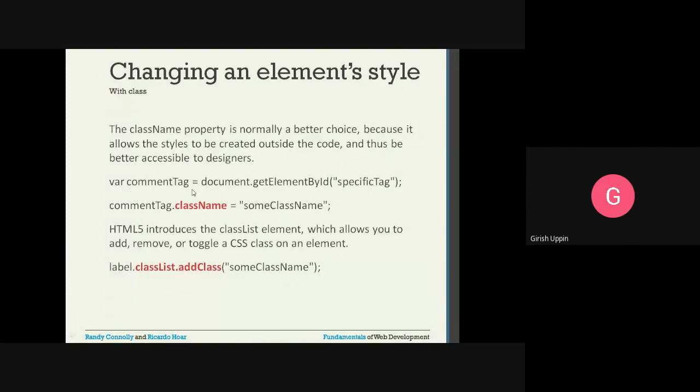Variable commentTag is equal to document dot getElementById. You specify the specific tag, and you are going to get the element object. Once you have the element object, commentTag dot className, you will set the class name, whichever class you want to apply. Means whatever classes you have, different classes, and however the rules are specified, you select that class here. Automatically that CSS will be applied.